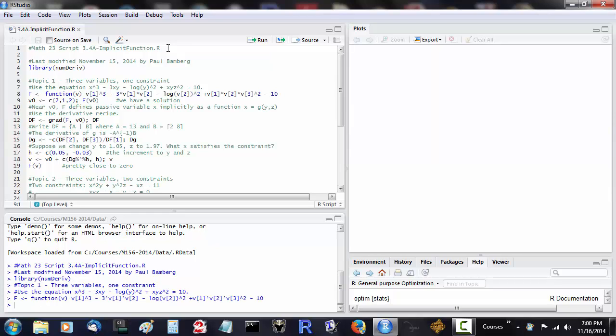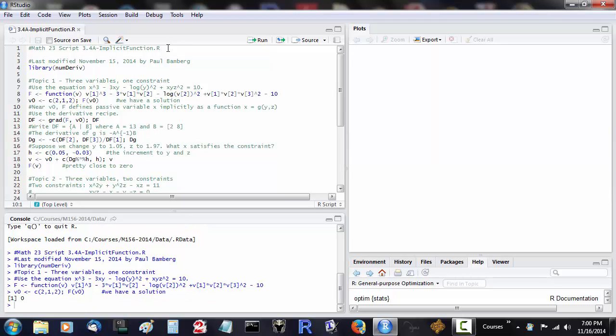I've rigged this so I know one set of values that solves this equation, namely x equals 2, y equals 1, z equals 2. I checked that by evaluating f on v0. And now what the implicit function theorem says is that if I make changes in the active variables y and z, then this function will implicitly define the passive variable in terms of those, and I can calculate the derivative of this implicitly defined function.